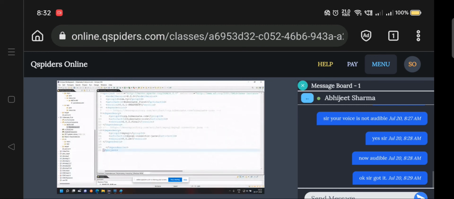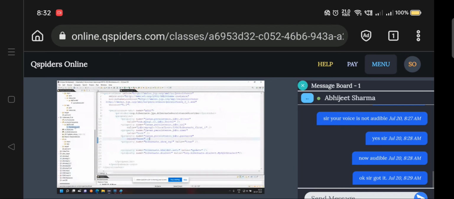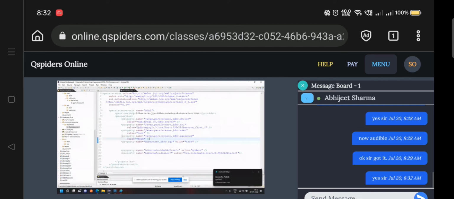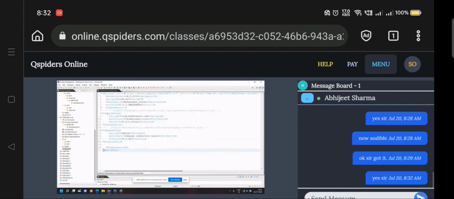Everyone else, are they done with the persistence.xml file, configuring it? I was just telling it to Sachin because he was getting an error and he was trying to solve it. If you are not getting any error, then you don't have to do it. Are you getting any error in your pom.xml file in line number 8 in the dependency tag?